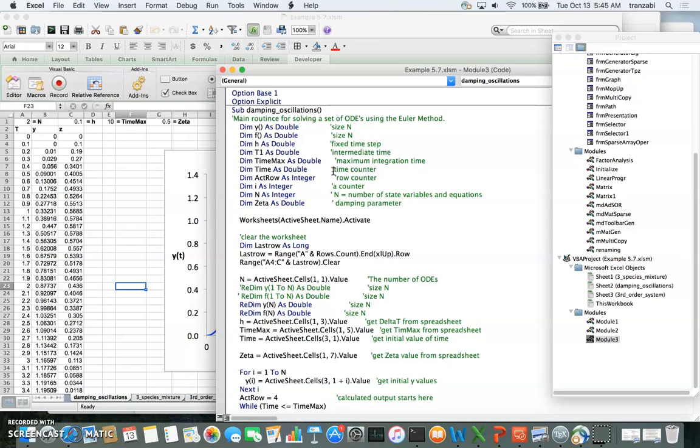So first we're going to read out the variables from the spreadsheet. The variables we have is the number of unknowns. For now we have two unknowns, y and z, that we have to solve for. And then we need to know the h, the increment in time, let's say that's 0.1. We need to know the maximum time, how far I have to go. So this is the maximum time, let's say 10. And then we need to know the zeta. So these are four parameters we need to know: zeta, maximum time, increment, and the number of unknowns.